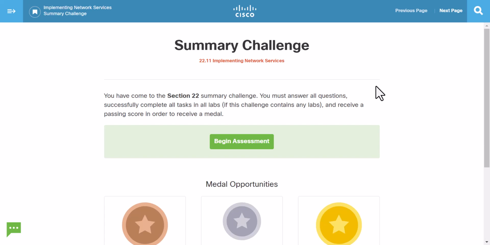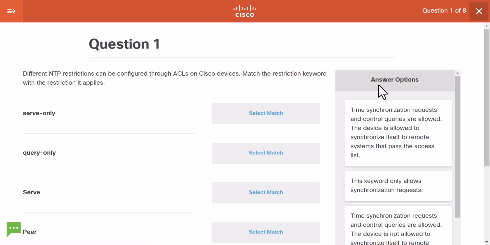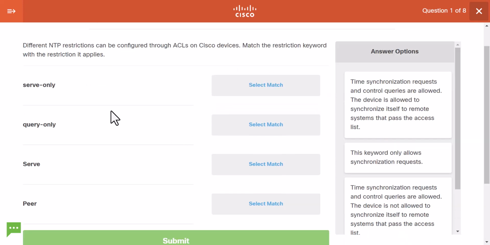ENCOR Section 22 Summary Challenge, Network Services. Different NTP restrictions can be configured through ACLs on Cisco devices. Match the restriction keyword with the restriction it applies. And we have 4 restriction modes listed here and a description of what they do.